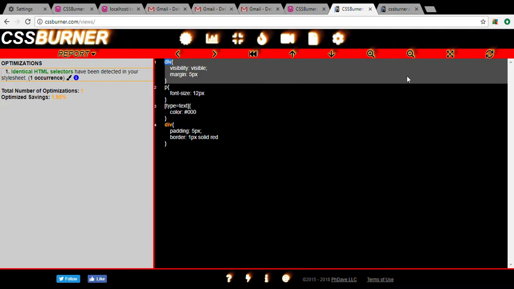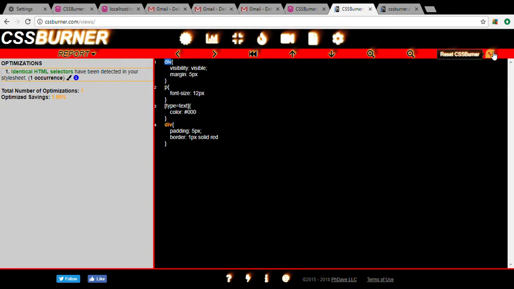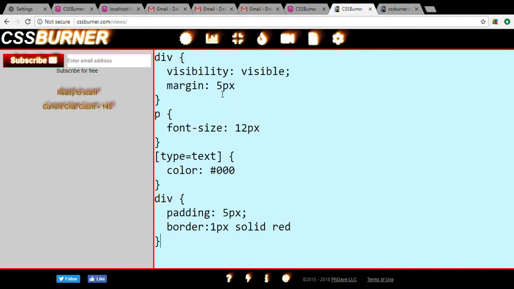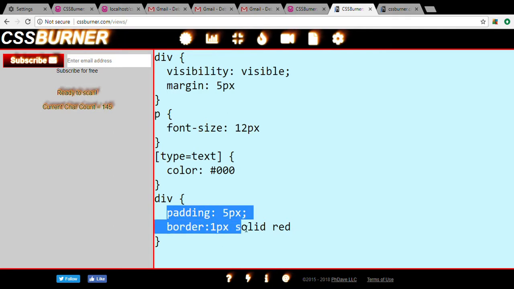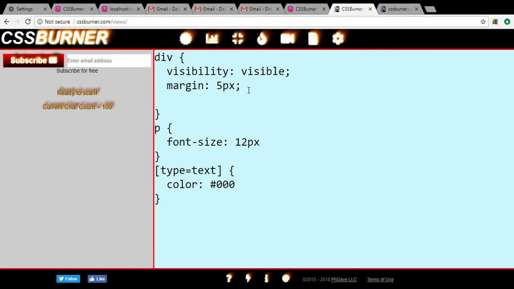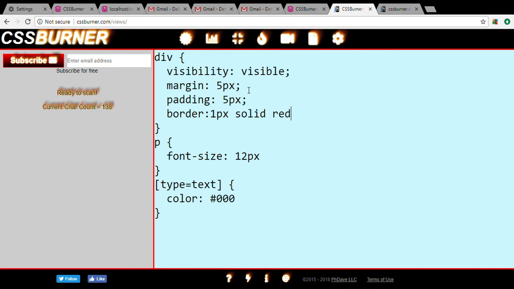So if we now reset this, I'm going to just paste what I had at the beginning. Remember, it was 145 characters. So this second div, its contents, could have simply just been included in the first. So that was redundant markup as far as the type selector, the div.